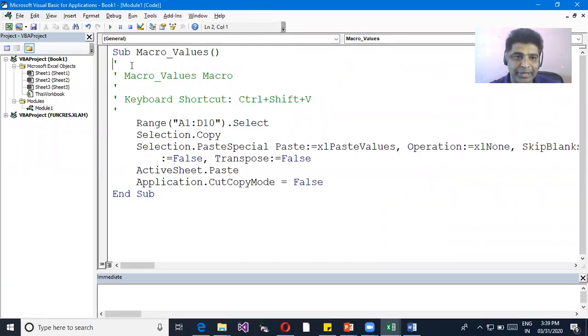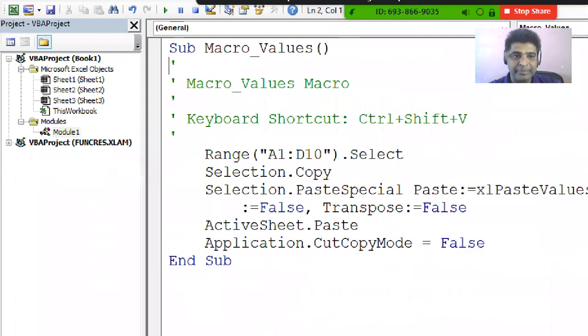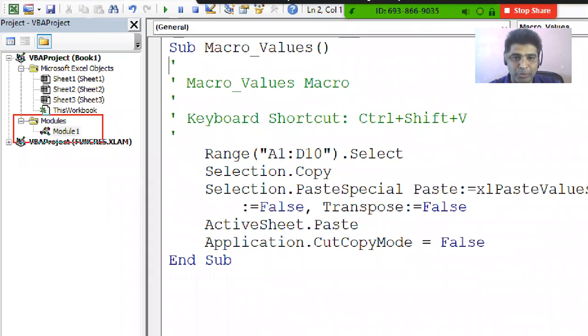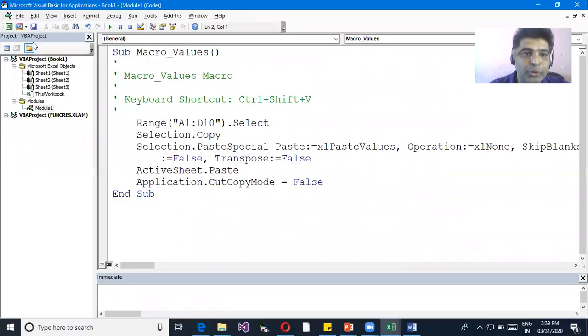As soon as I click on this edit, you can see this got generated automatically, everything. And you can see there is one more new thing called a module. And you can see this is my macro. The name of the macro is macro values. And it is written within a procedure, a procedure is defined using a keyword called Sub, and it closes with End Sub. Just like we had a def in Python, we call this a procedure. It's like a function, but a function which doesn't return a value. So, see this, I did not write the code.